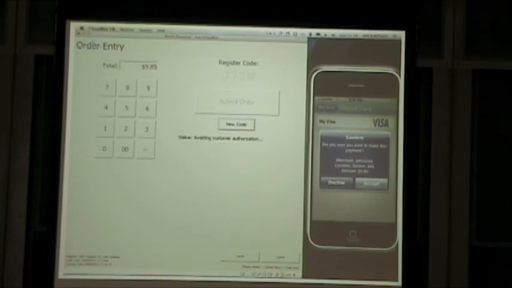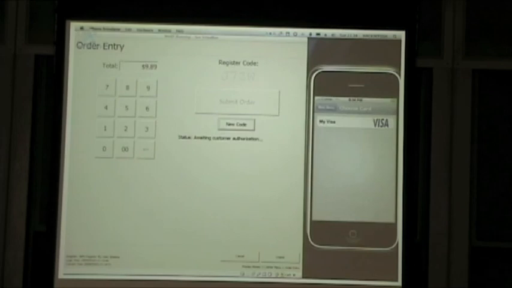So we see that because I had already connected to the register, I receive a confirmation message as soon as Brianna clicks that submit button. And it lets me know where I'm sending my money and how much I'm sending them, and asks me whether I want to accept or decline the payment. Of course, I click accept.